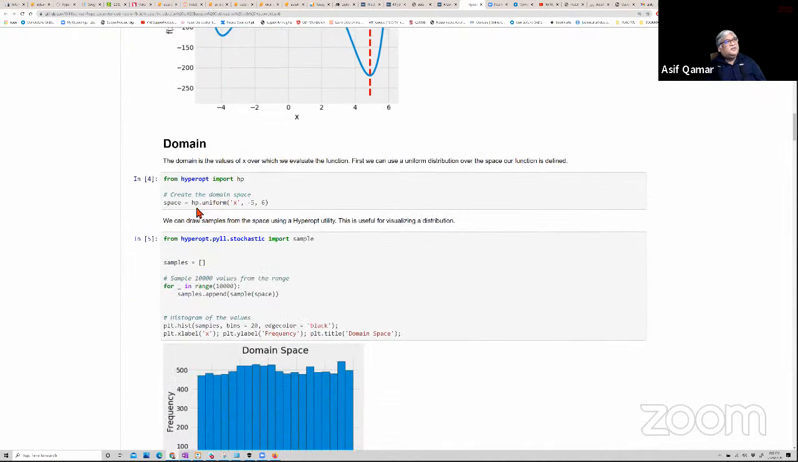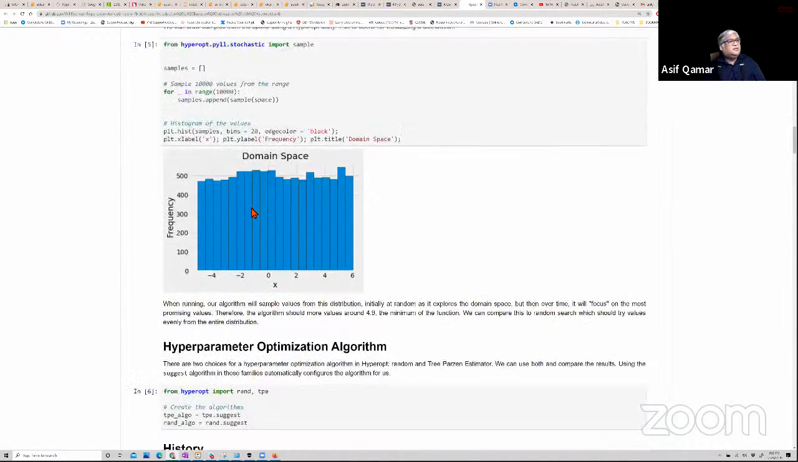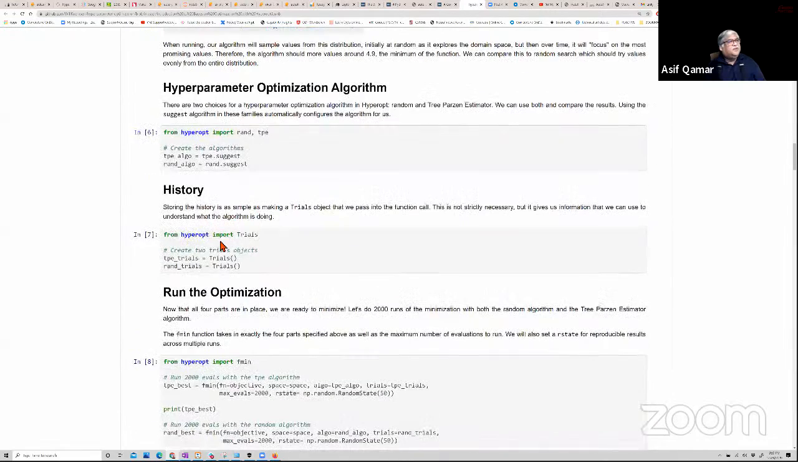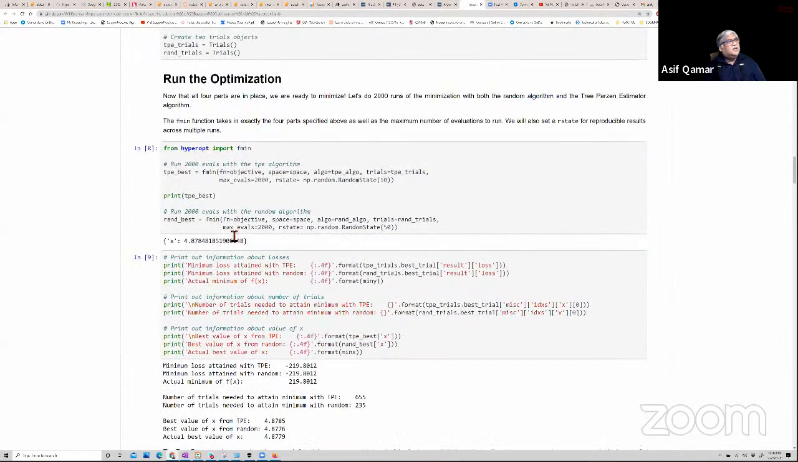You give the domain, in other words, the parameter range. Here you're searching from -5 to 6, a range you will search for. Now, how different is the library? Let us go and see how hard it is to use. So you create a few trials, this is just keeping track of the history, trials and so forth. But the main thing is fmin.